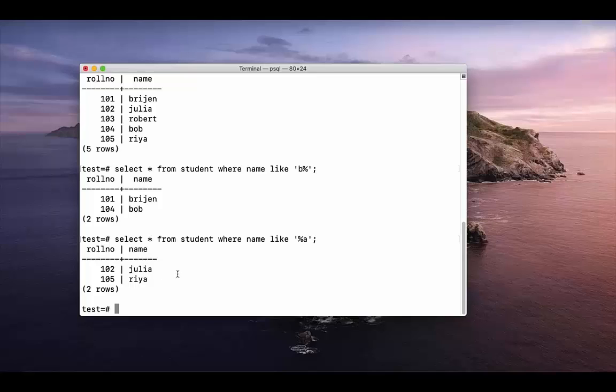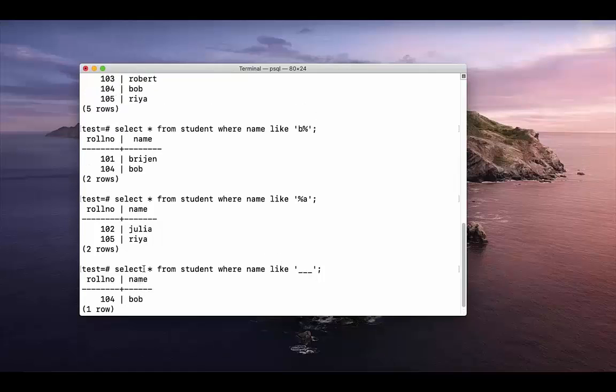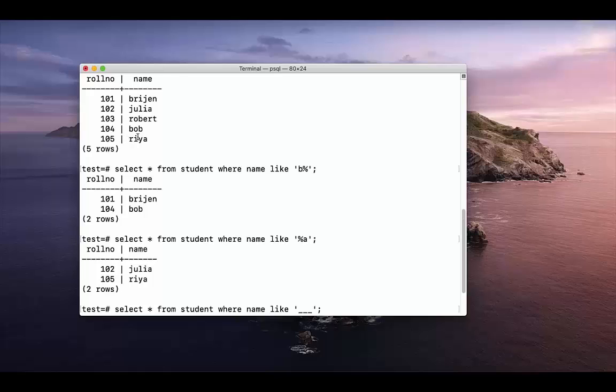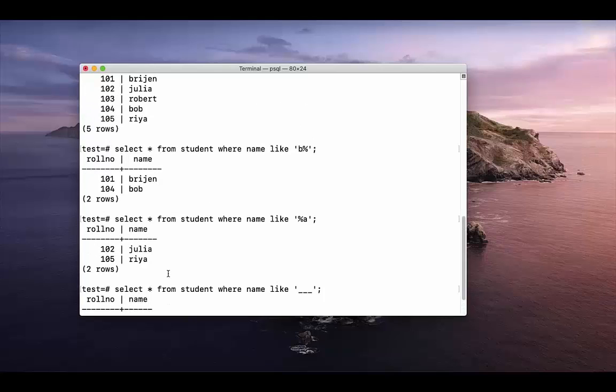Let us try to use the underscore operator. Now I want to find out the student whose name has only 3 characters. So I write underscore that represents 1 character, second underscore, and third underscore, that represent 3 characters. As you can see, we are getting Bob as the result because Bob is the only student whose name consists of 3 characters only. So this is how you can use wildcards with the like operator.